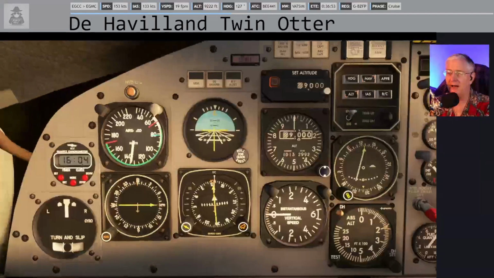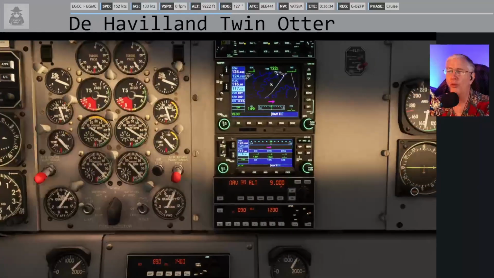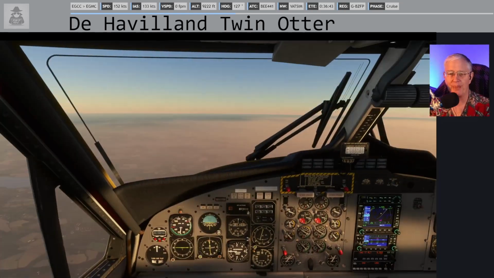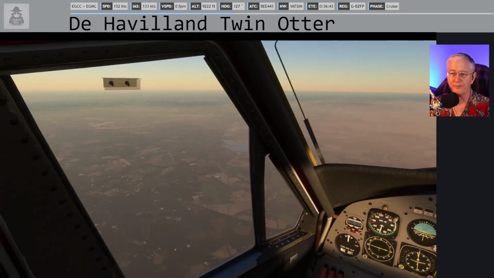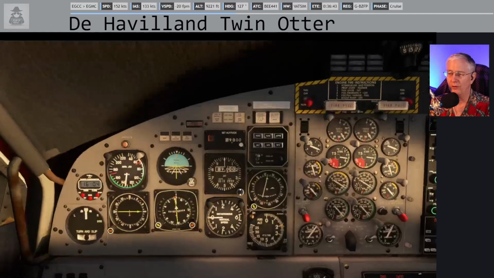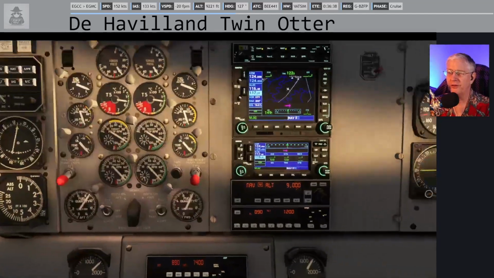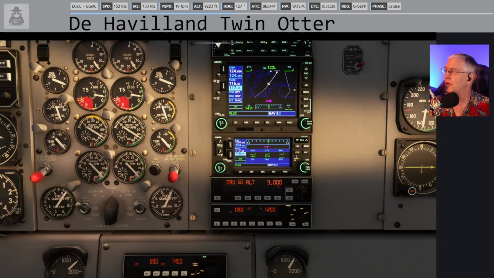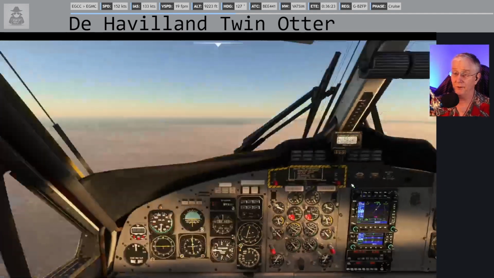Still holding 9,000 feet. We are 17 miles from our next checkpoint in the sky. We're all set with our radios. We're currently tracking the next radio station, BPK, Brookman's Park, I believe, is that one. And so we're tracking this one in nav 2. In nav 1, we're going to DTY, and I don't remember the name of that one.